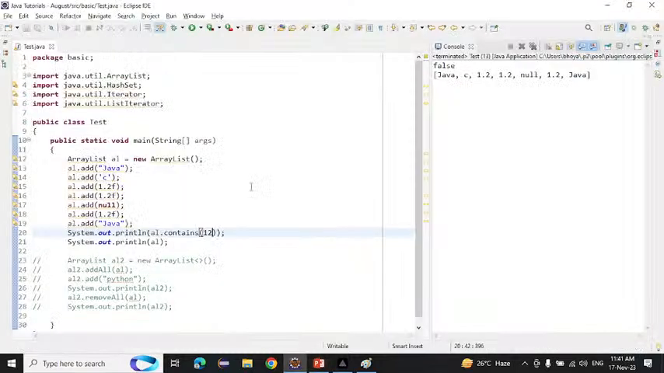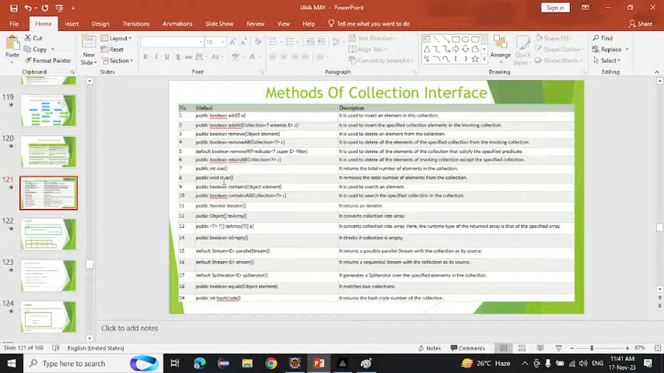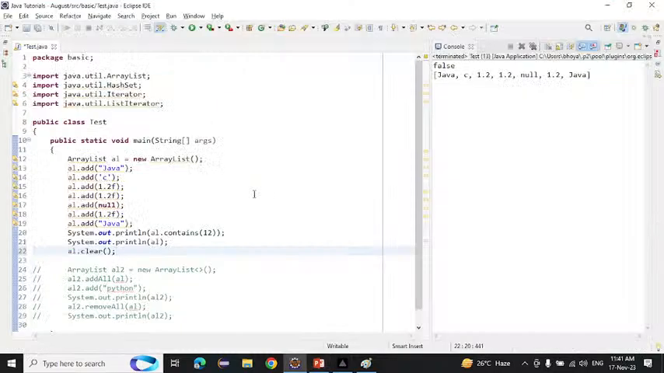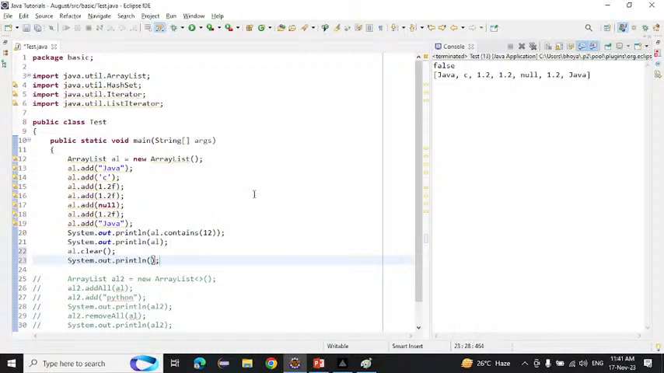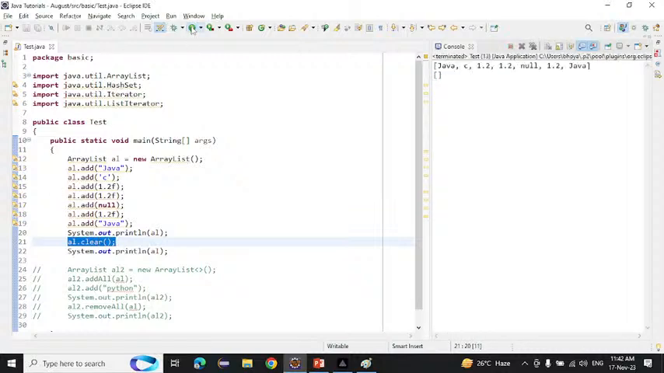After that, the clear method is also there. So the clear method means al.clear. You can't write it inside System.out.println, because the clear method does not return anything. After that, System.out, again I am writing here, we will remove this contains. It will print the collection object. After that al.clear, so what it will do is remove all the elements from the collection object. If I run this one, see, it has removed all the elements from the collection object. So this is the thing for today.